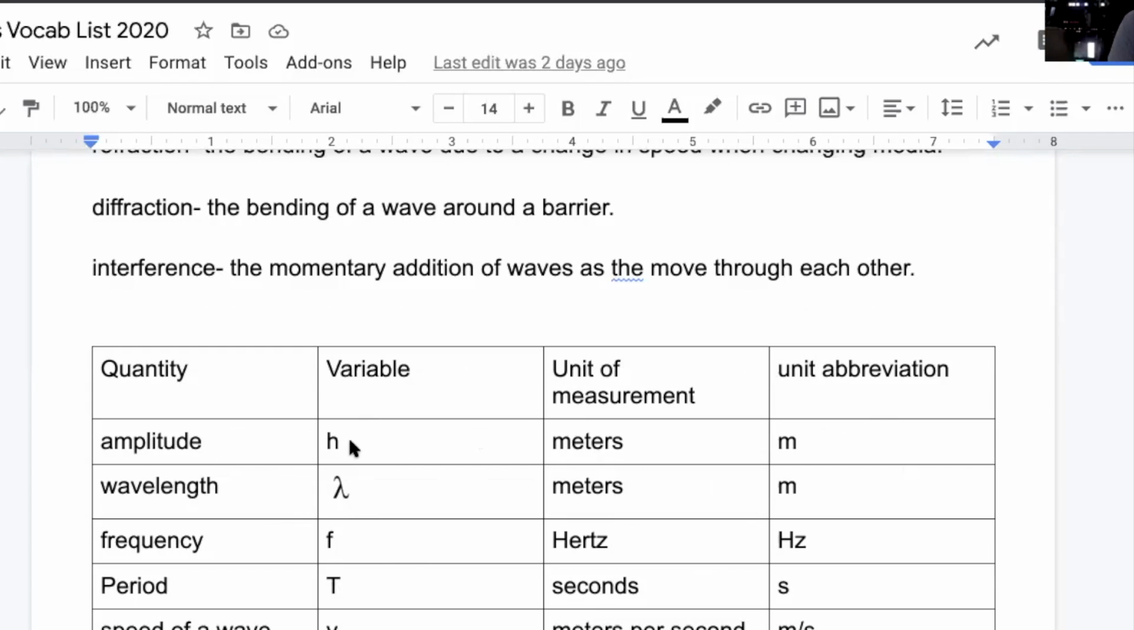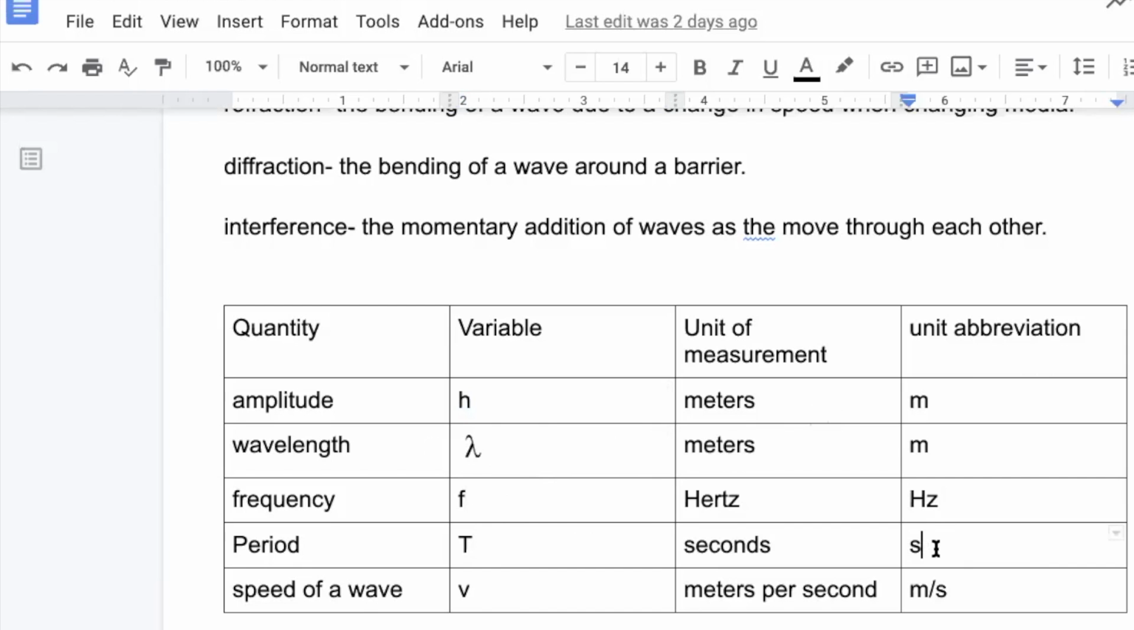So amplitude, generally we use the letter H because it's the height of a wave, and it's usually measured in meters. Wavelength, lambda, meters. Frequency is lowercase f. Notice force is uppercase F, frequency is lowercase f, so you've got to be careful. The unit is hertz. Period is capital T, but it's measured in seconds.